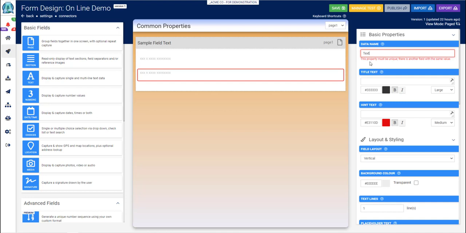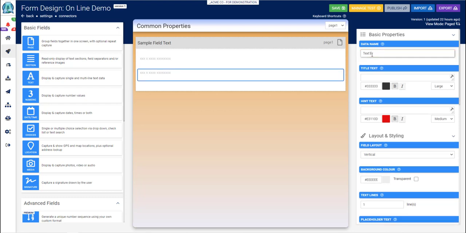So if you've designed a form with 3 or 4 pages, maybe you may have forgotten that you've used a name for a unique data name, and the form will tell you. So what we could do here is just add a 1, and that takes that away.